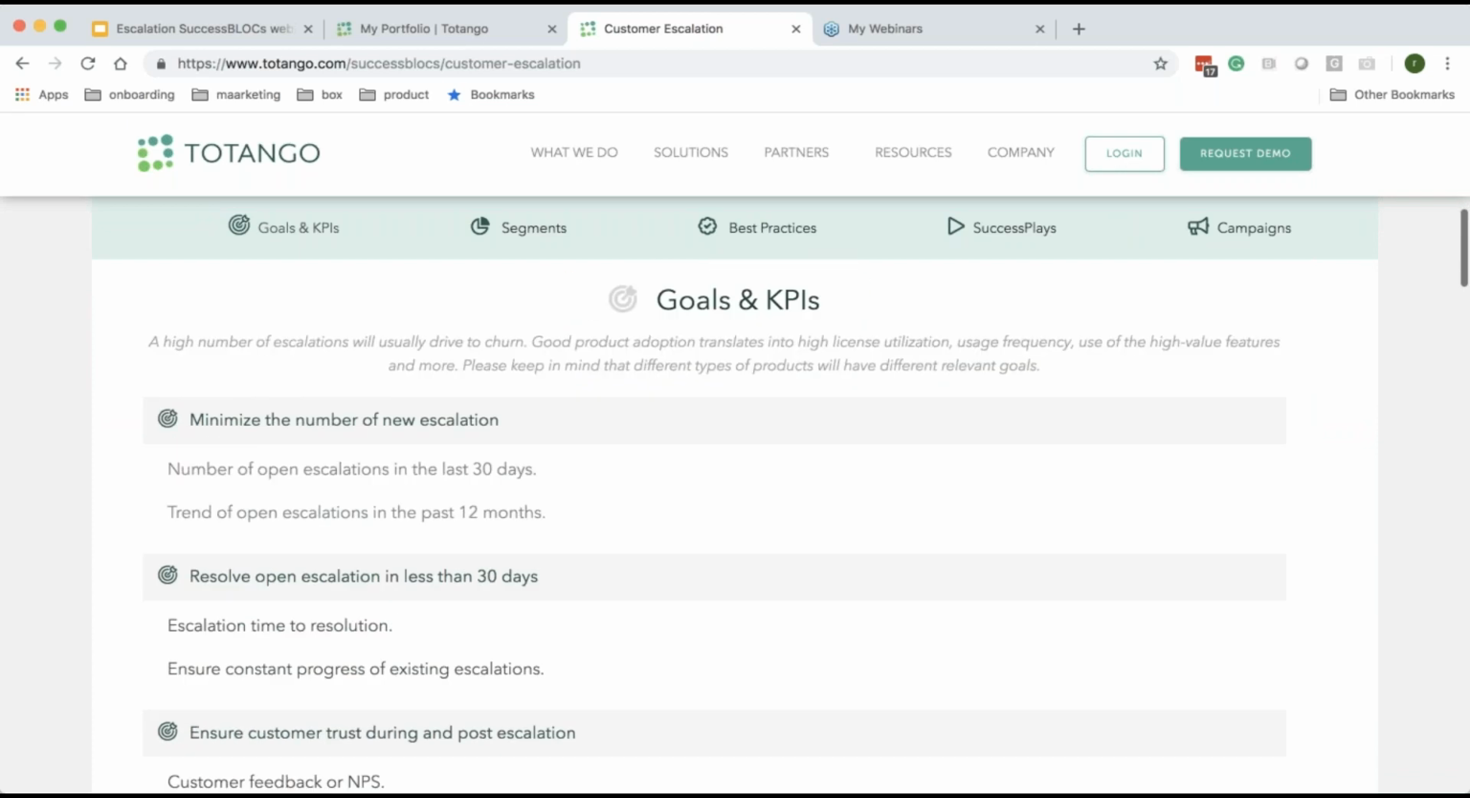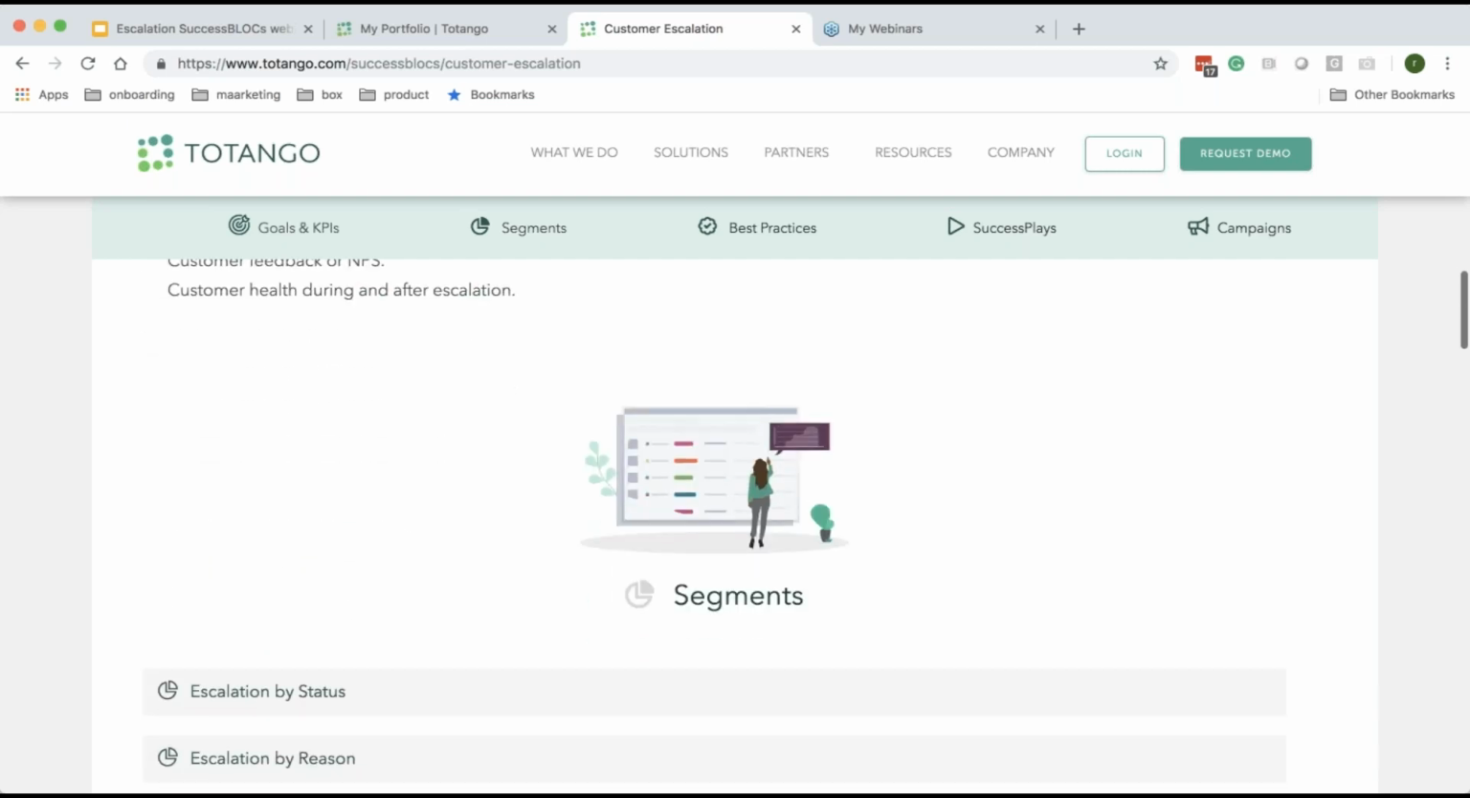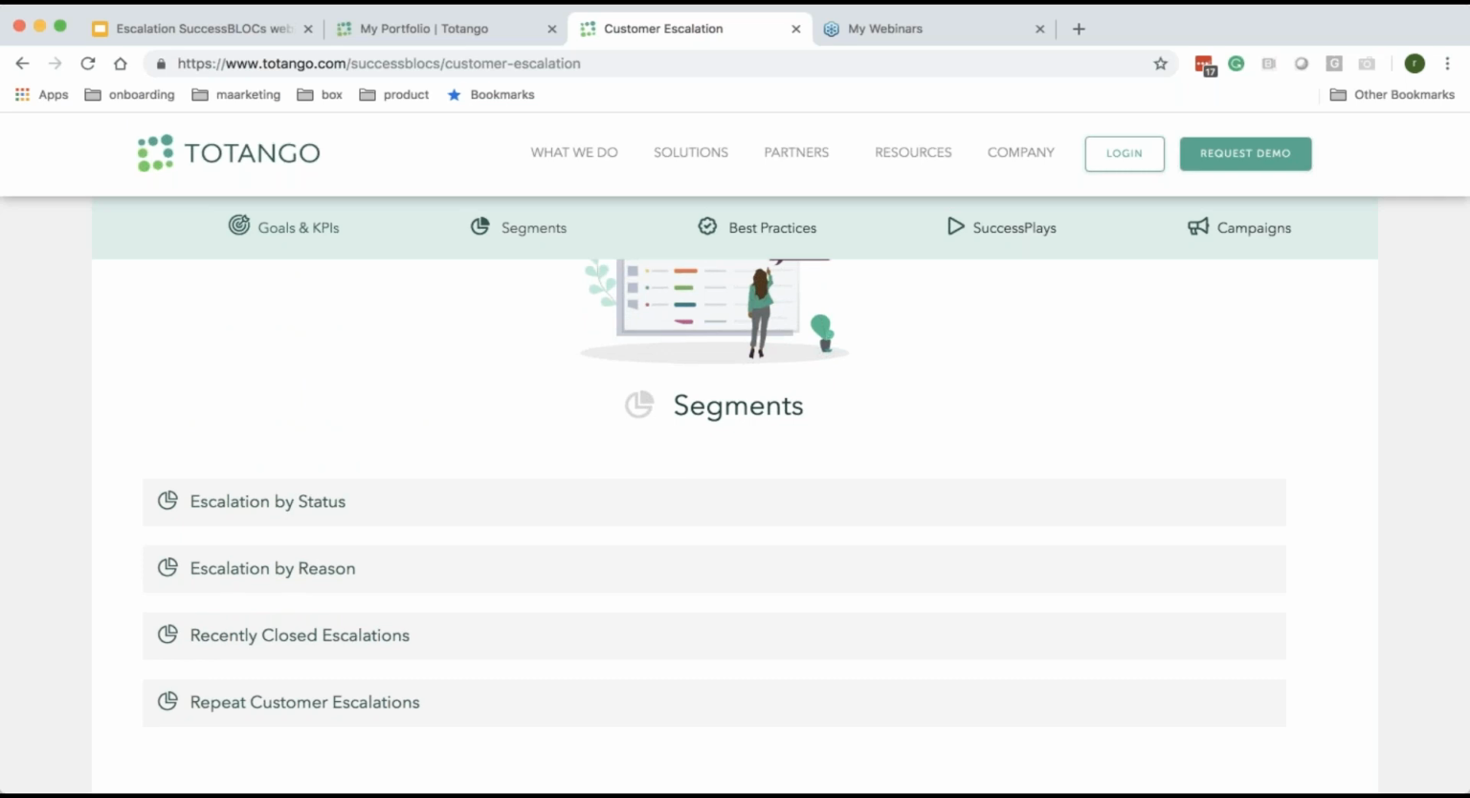Within each one of those, for example, when I'm looking at the goals, I can see that we have here exactly the three goals that I was just referring to: minimize the number of new escalations, resolve open escalations, and ensure customer trust during and post escalation. For each one of them, I have the different KPIs that will enable me to measure whether I'm meeting the goals or not. The same you will see later on for the different segments that I have defined. These are the customer lists that mainly interest me, looking at escalation by status, and I have defined different levels of statuses for escalation.